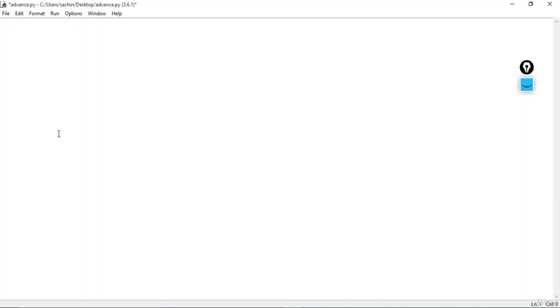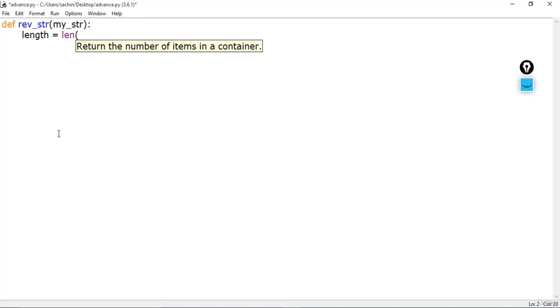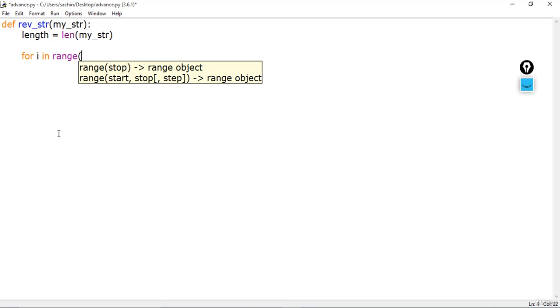Let me clear this and define another function called reverse_str, and pass my str, which is the string to be reversed. First, I want to get the length of my string, so I use the len method on my str. Now it's time to use the loop. I'll say in range, which creates a list from start to stop, and this stop is an exclusive position. So let me say length - 1, then go backward by -1 again.